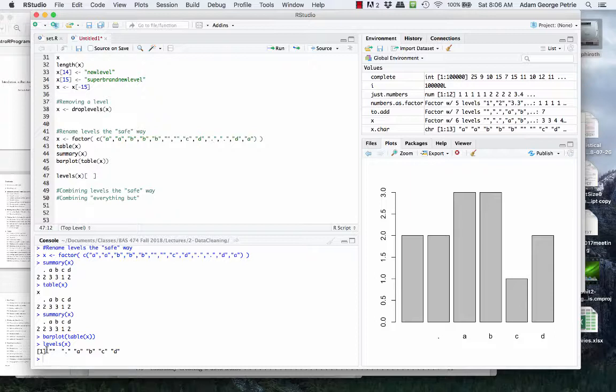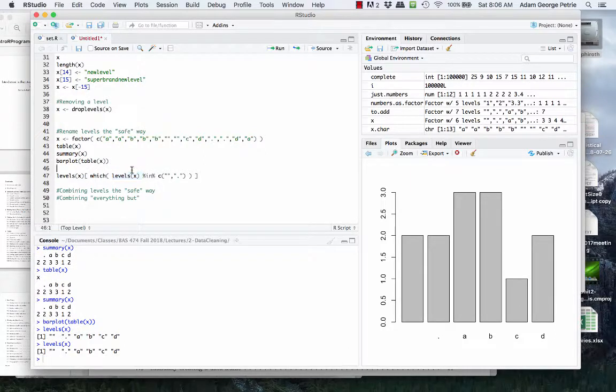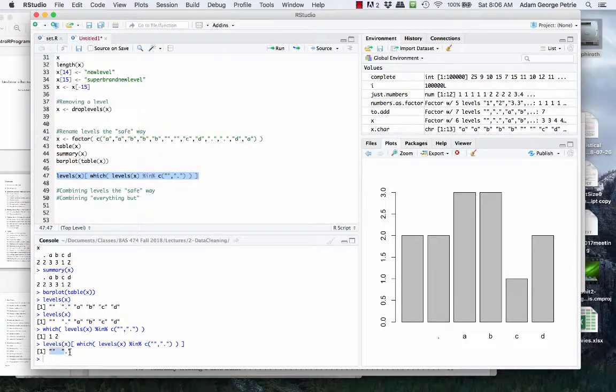So levels x is this string of text right now. The ones that I want to change are basically the levels that match up with my %in shortcut and the which command. So which levels x are inside the vector blank and dot. Let's break this down. So here we have levels x, which levels x are either one of these two symbols. Well, the first and second elements are. If I printed out that whole command, I'd see that, yep, those are those two levels.